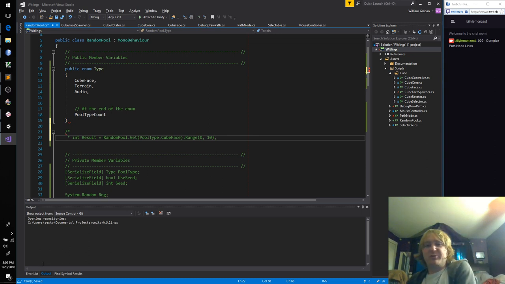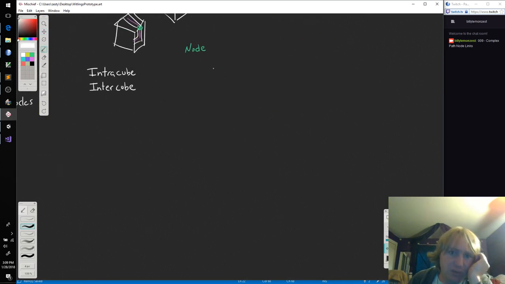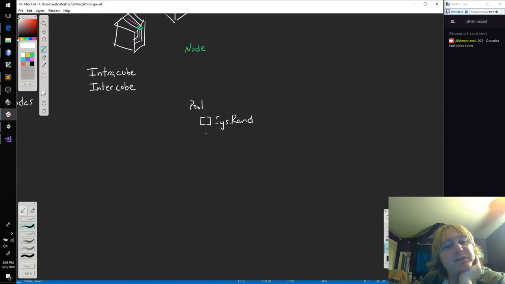Let's go to the drawing board for a moment. So, I want my pool to have an array of System.Random. And that array is going to be indexed with an enum.